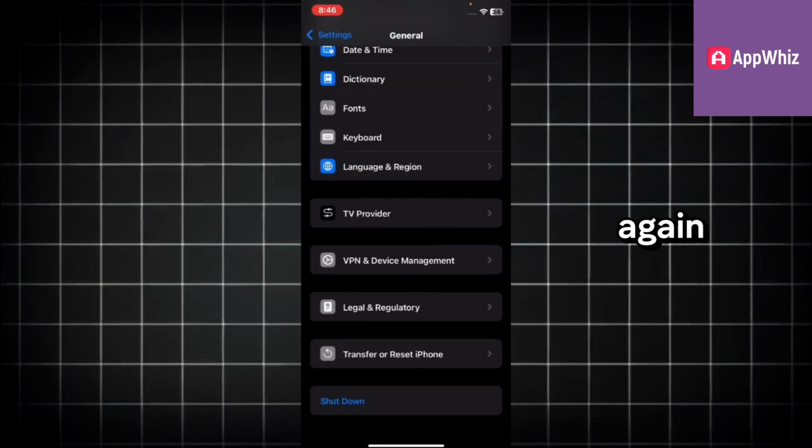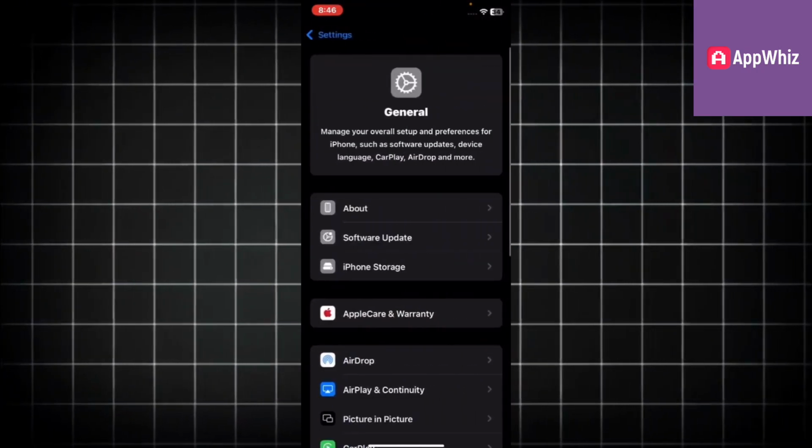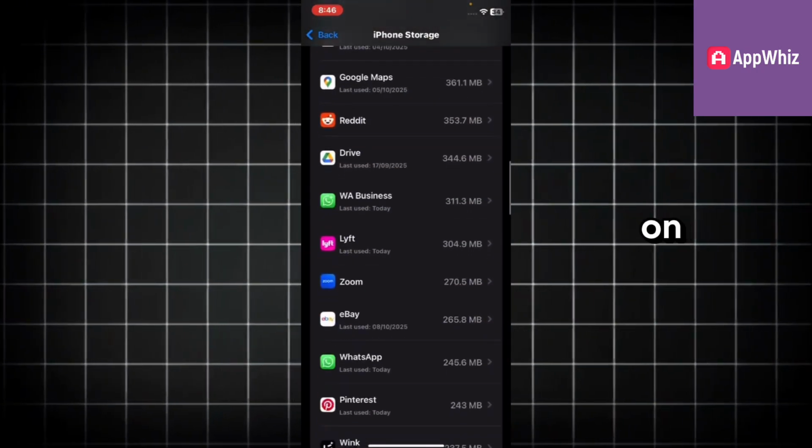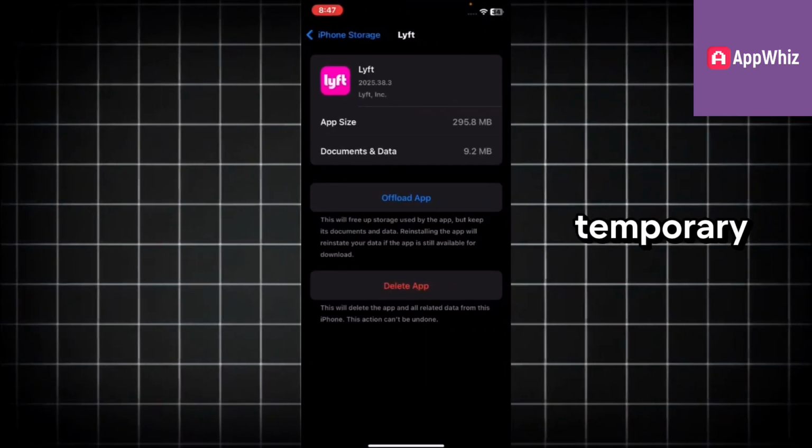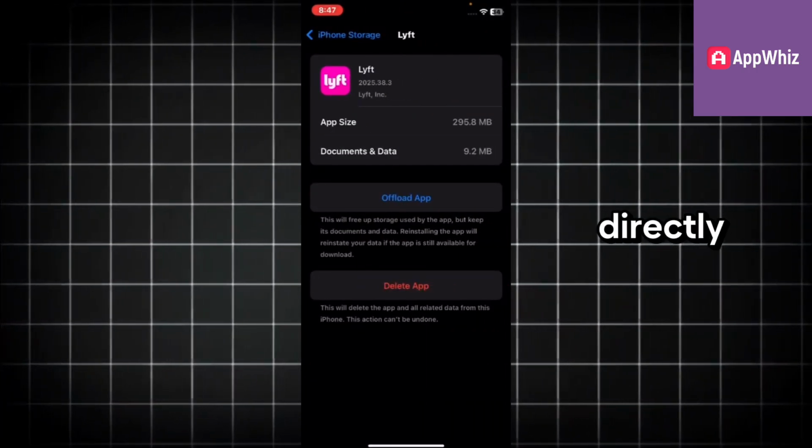Once done, go back again to General, then open iPhone Storage. Scroll down and find the Lyft app. Tap on it and select Offload app to remove temporary files. Then reinstall it directly from that menu.